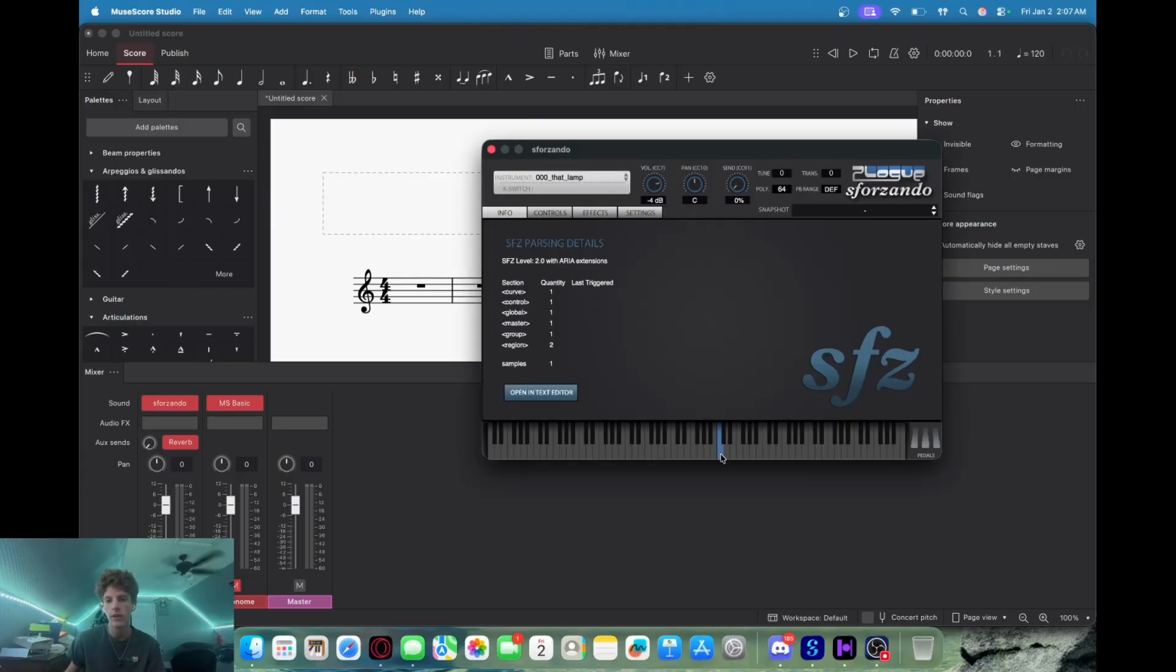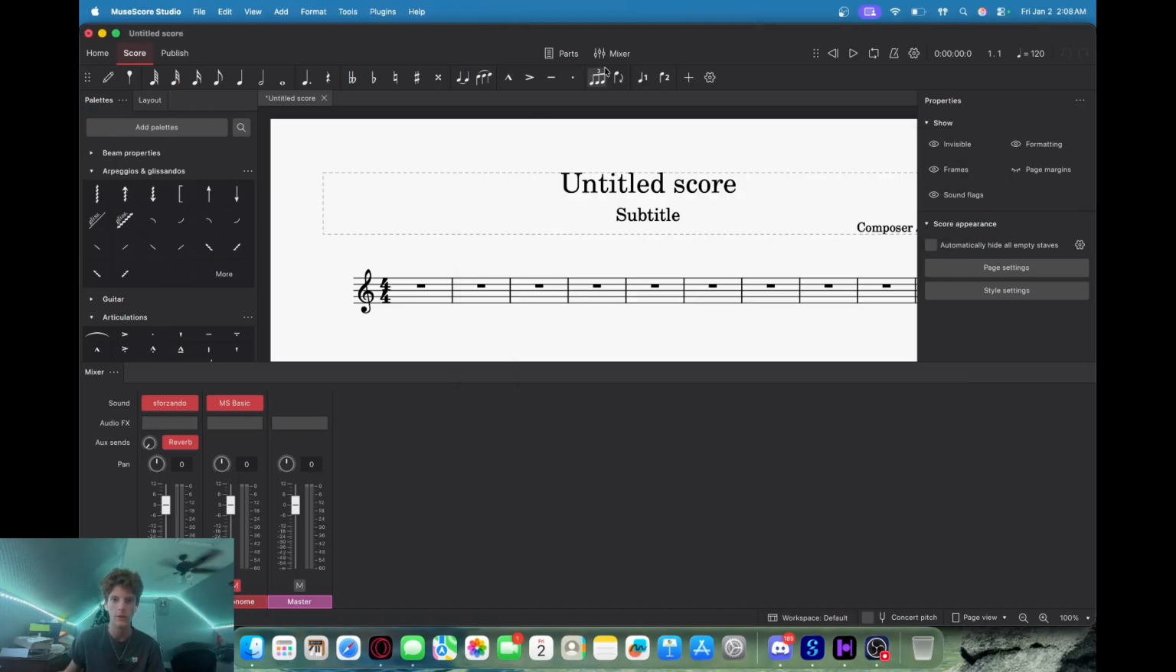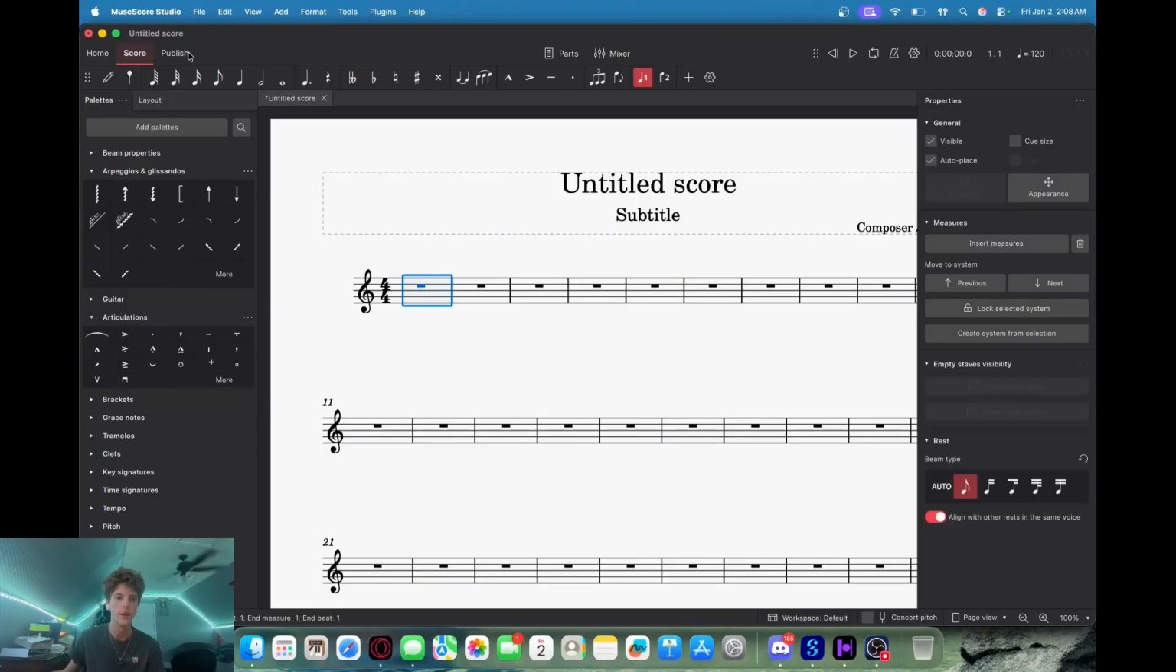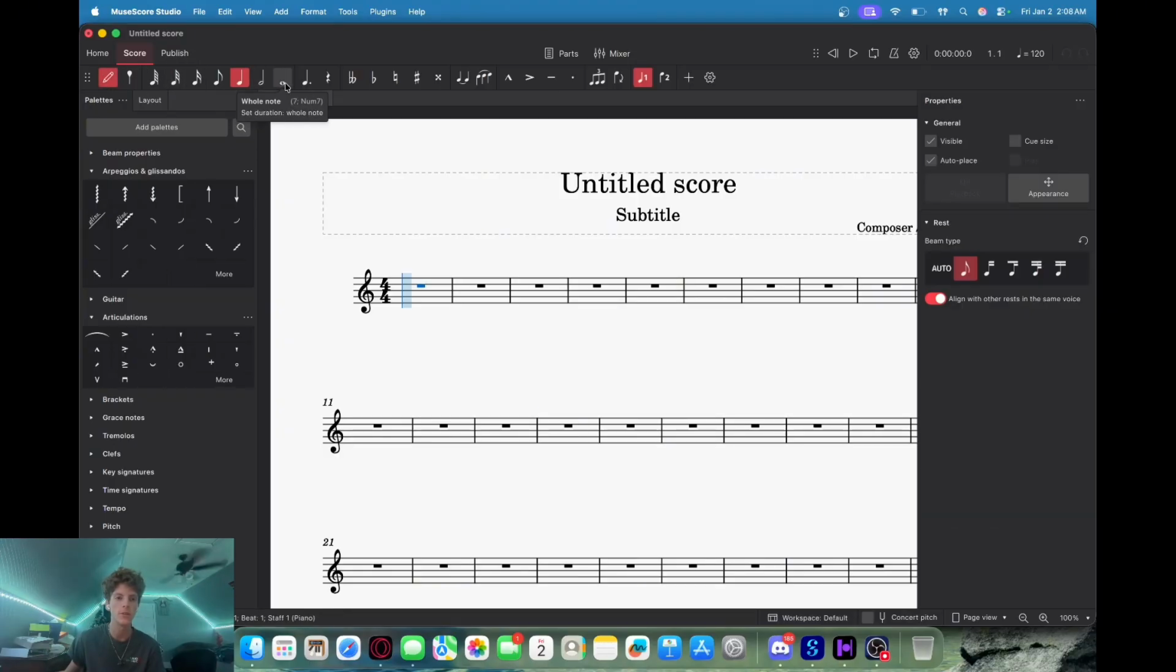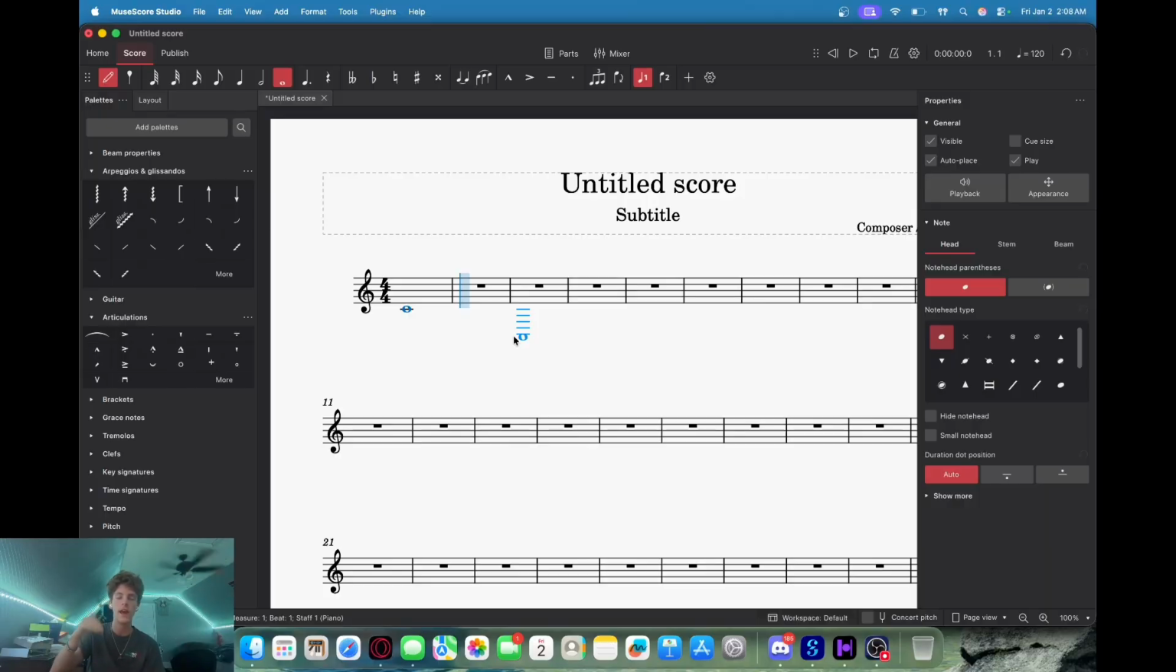Now, you see our key is lit up, which is good. That means it's working. So now we're going to put it on middle C. Now you hear it. That lamp. You hear it playing. That is really cool because you can do this in Musescore. It only took me about a few hours of Google searching to figure out that you could do this.